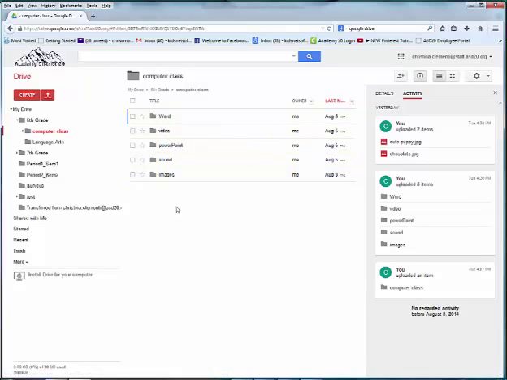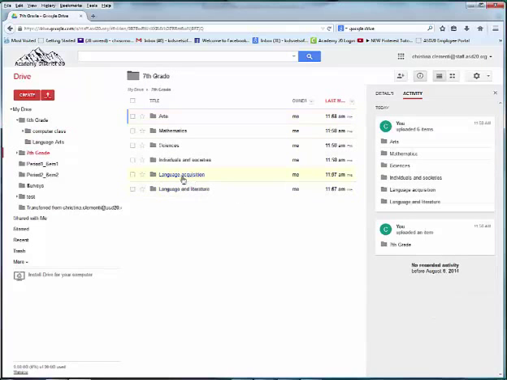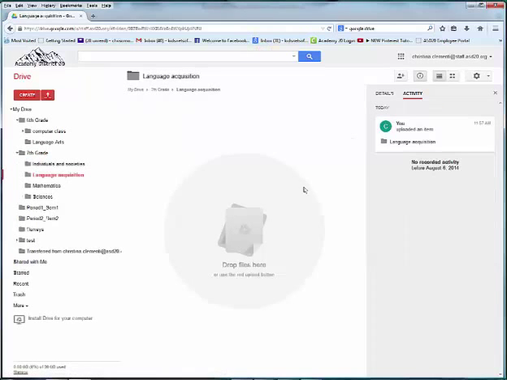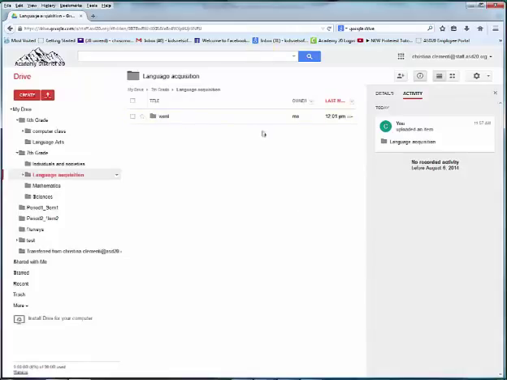If you want to do that for your other classes, so for example, if Language Acquisition has several Word documents, you might want to go ahead, instead of just dragging those Word documents into that folder, you might create a folder called Word to stay even more organized. Those teachers might have you also save images. You might then again create another folder called Images. It's strictly up to you how you want to stay organized.